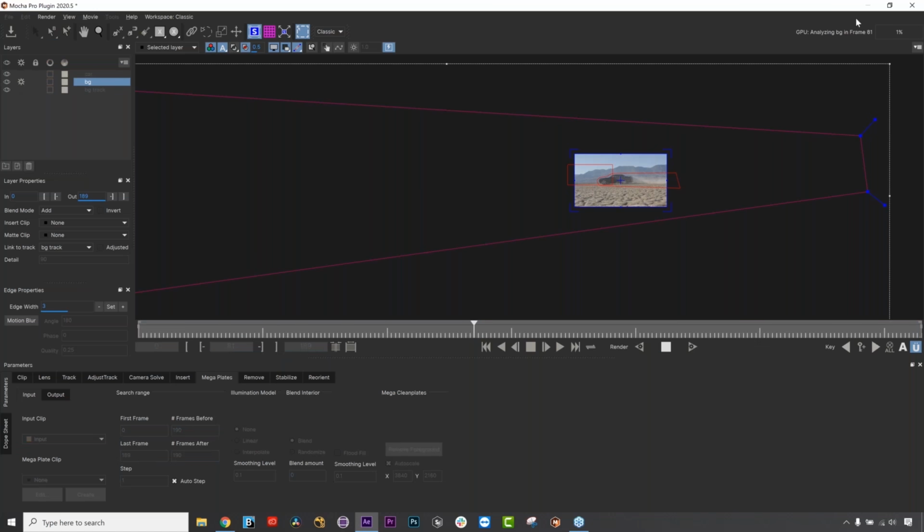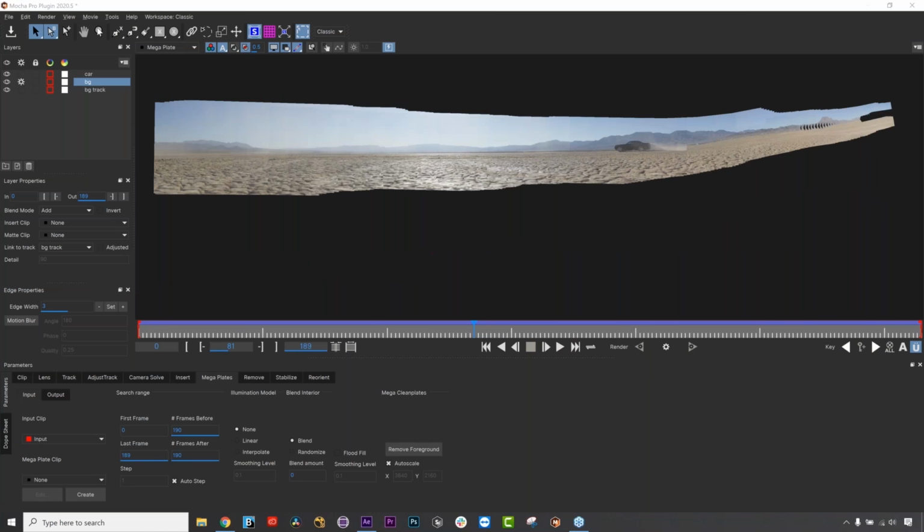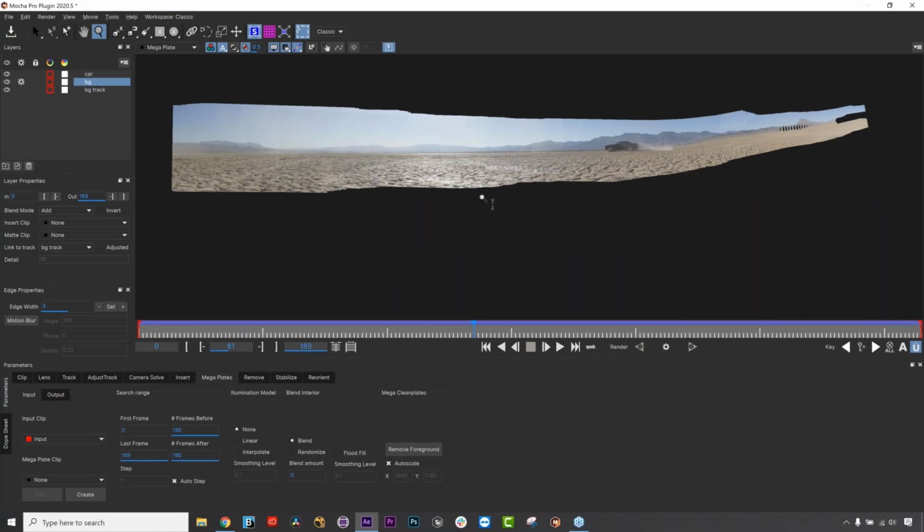And this is GPU accelerated. So it's going to think about it up here in the corner. And then it's going to spit me out a mega plate based on my tracking data. Now, it does take it a couple of seconds to do because it's doing a lot of calculations and they're based on the remove module. So what it does is it replaces all those pixels pixel by pixel based on the track. So there's my huge long mega plate.